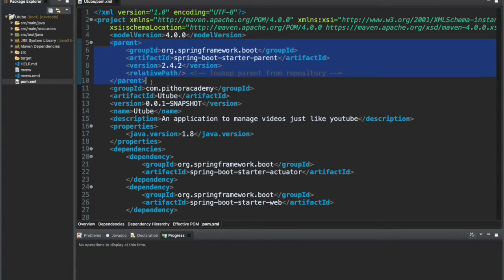Then we have the parent tag, which means our application has a parent which is Spring Boot Starter Parent. As we know, a Spring Boot project is auto-configured, which means we get some default configurations when we generate the project. So there must be some place where those configurations are stored, right? This parent tag defines that parent project where all those Spring Boot default configurations are stored. Here we are using Spring Boot Starter Parent and the version is 2.4.2. That means we are using this version of Spring Boot Starter Parent.